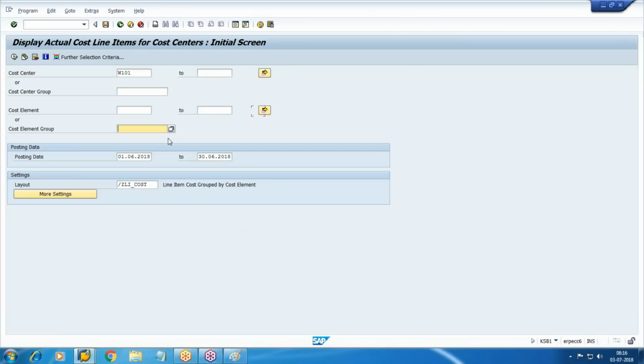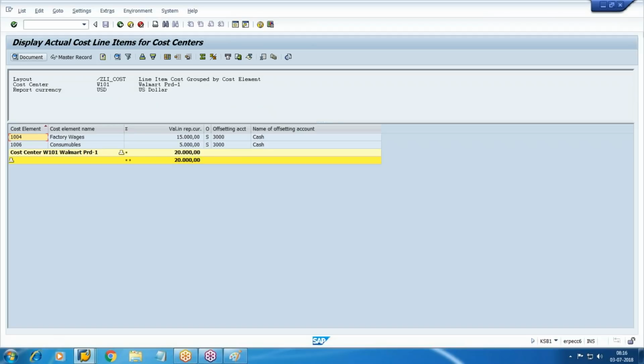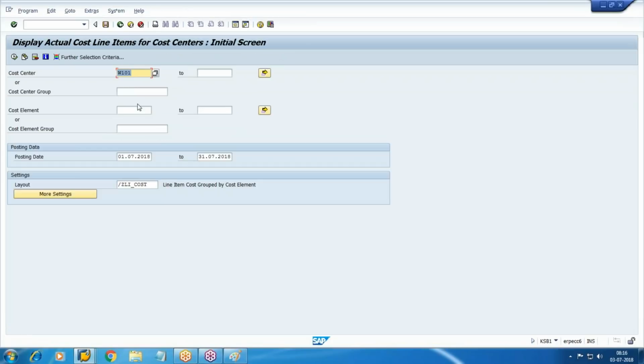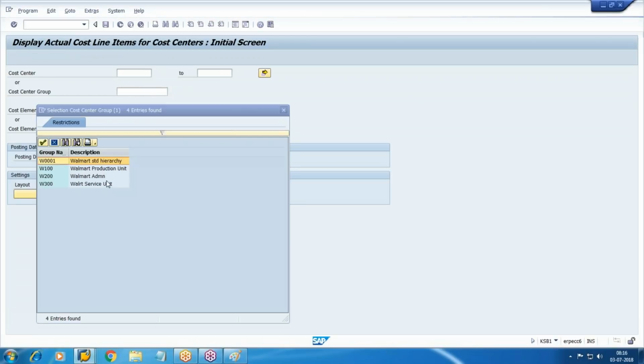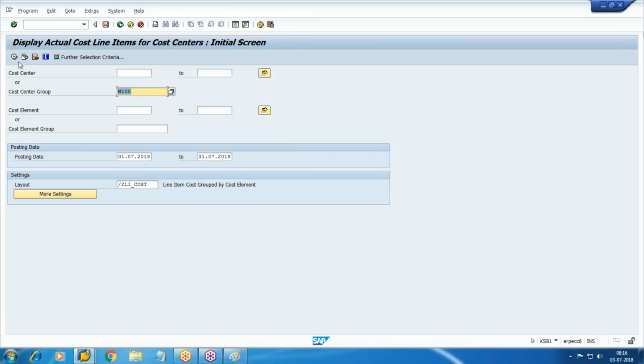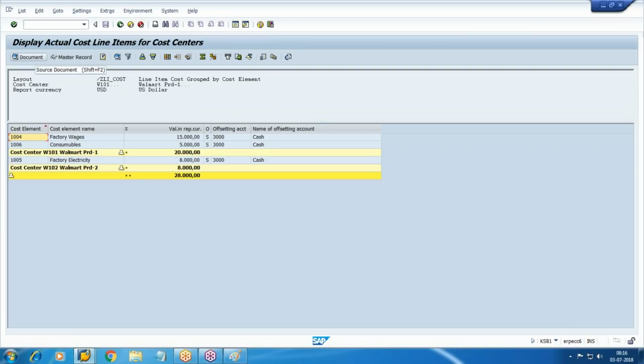Nothing is there. Okay, change the period. It's July, right? So total cost of this cost center is 20,000. And if I select the cost center group, so total cost is 28,000, where two cost centers are involved, W101 and 102.